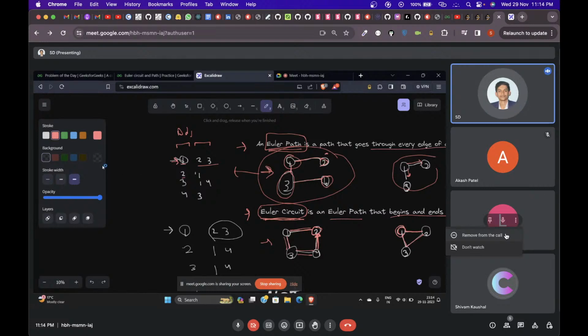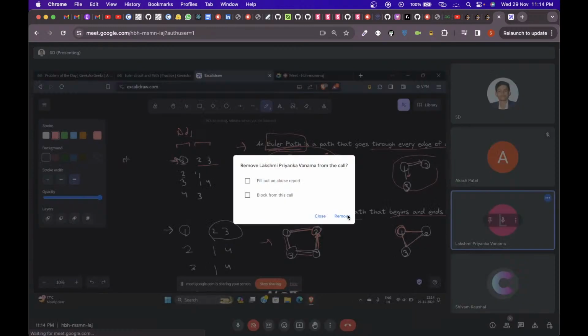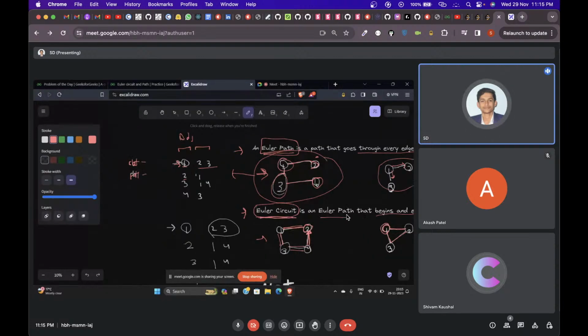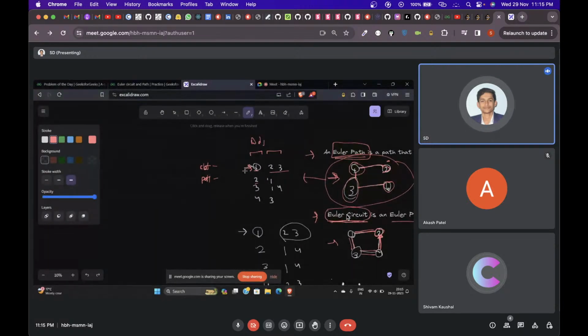Now understand it carefully. There are two things that we have to consider when it comes to solving this problem. First one will be circuit and second one will be path. The condition that we are going to apply is that for any vertex, if its adjacency list size is divisible by 2, then we are going to say that this is forming a circuit, and if that is not the case, then we are just going to increment that as our path.